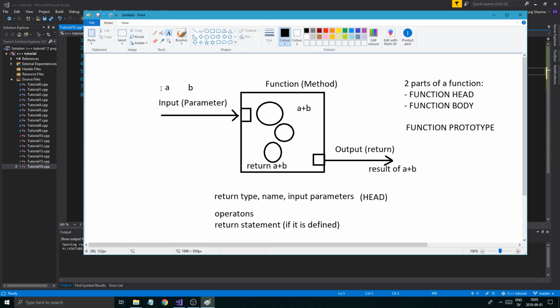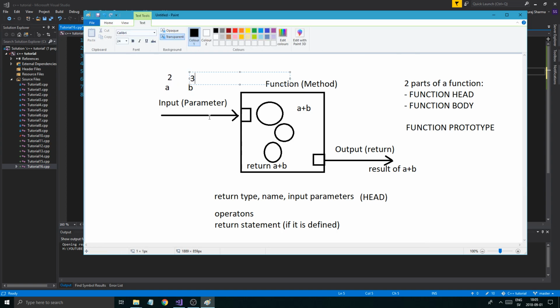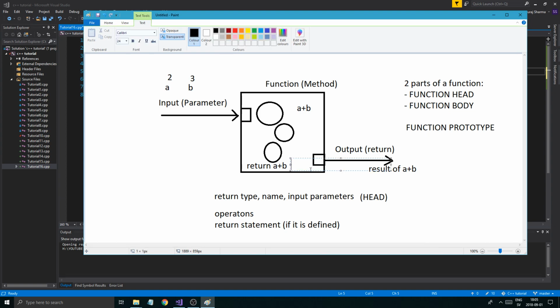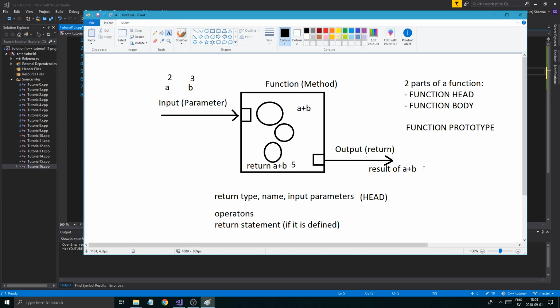So say A was 2 and B was 3. That will be sent in, A as 2 and B as 3. What this would do is add those two together, make it 5, and return it, so the output would be 5. An example of utilization of this function would be in a calculator, where you have one function that adds two numbers together and spits it out.